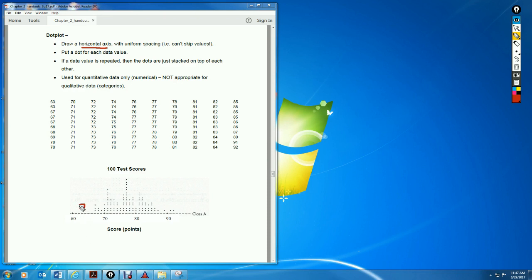For example, we have 2 values here that are at 63. Now, an important point here is it has to be a continuous number scale. You cannot skip values. Again, if you don't have a 64 or a 65, you can't just ignore those. You still have to include each and every number. All right, otherwise you lose the nature of the data. Okay. Again, this is only for numerical data. You would never make a dot plot for qualitative or categorical data, only numerical.